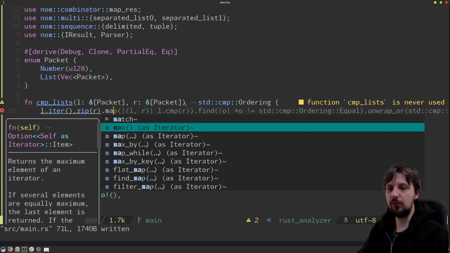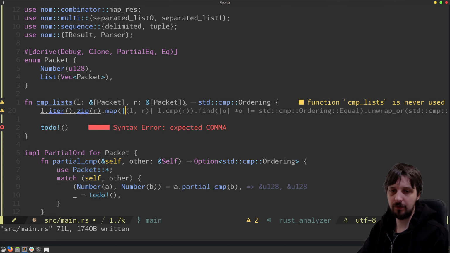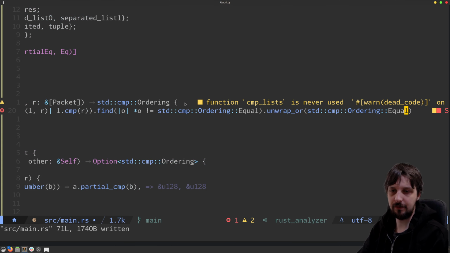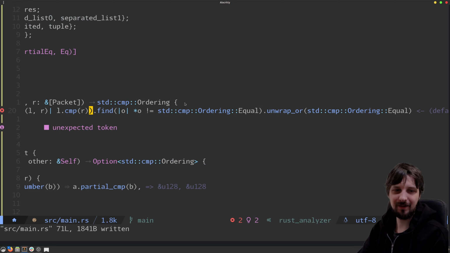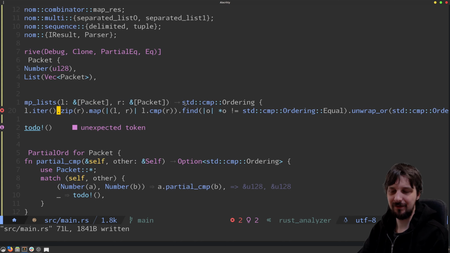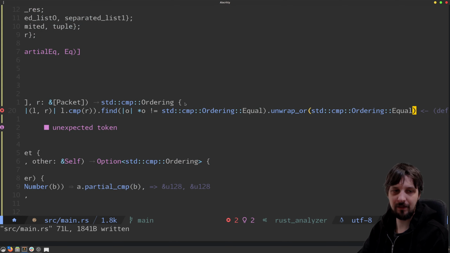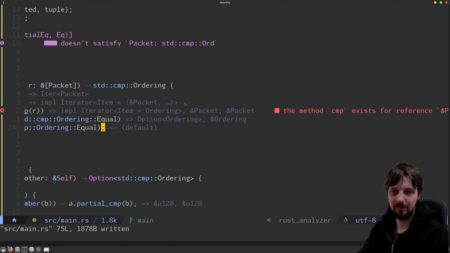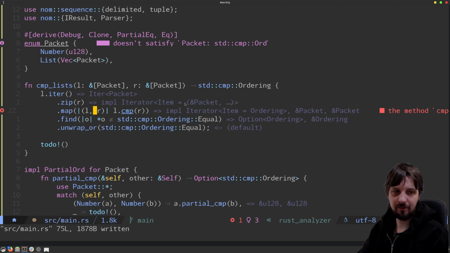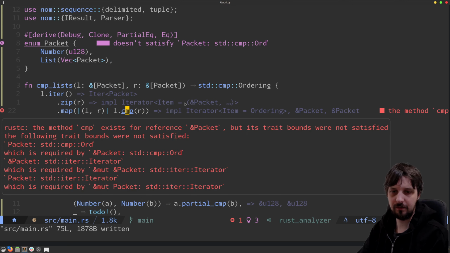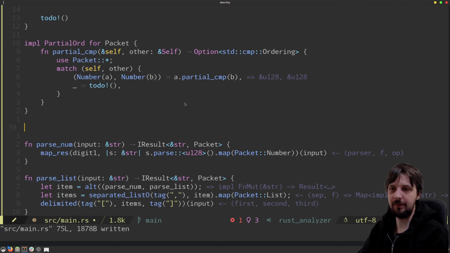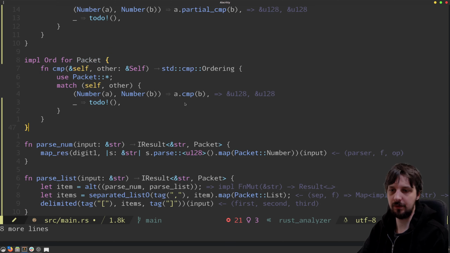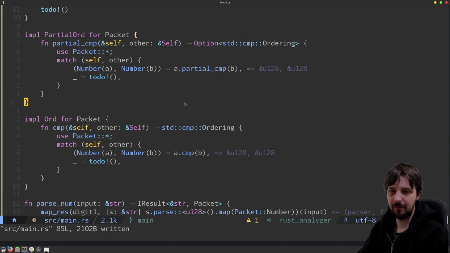What do I do now? I would map it using simply, and then I find first. Look how smart this is, this GitHub Copilot. So there's no method cmp that exists for packet. Yeah, I need to implement the Ord. I implemented only PartialOrd, but I would need to implement Ord. Let's do it.